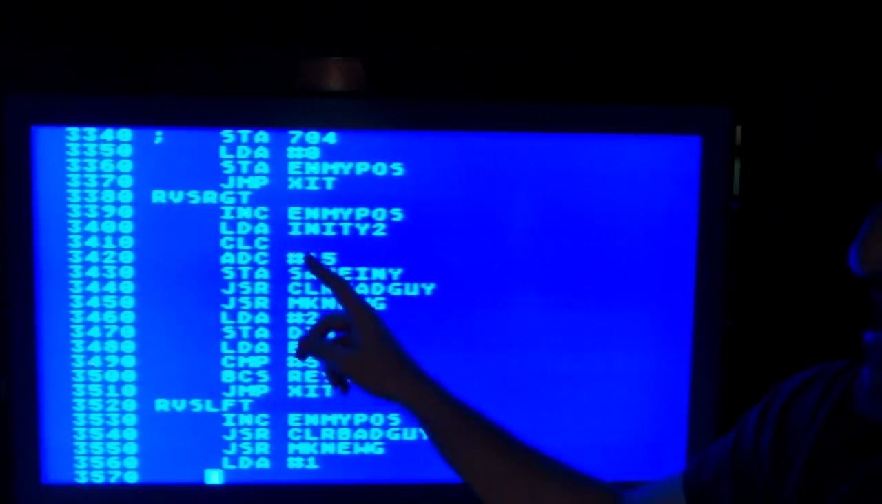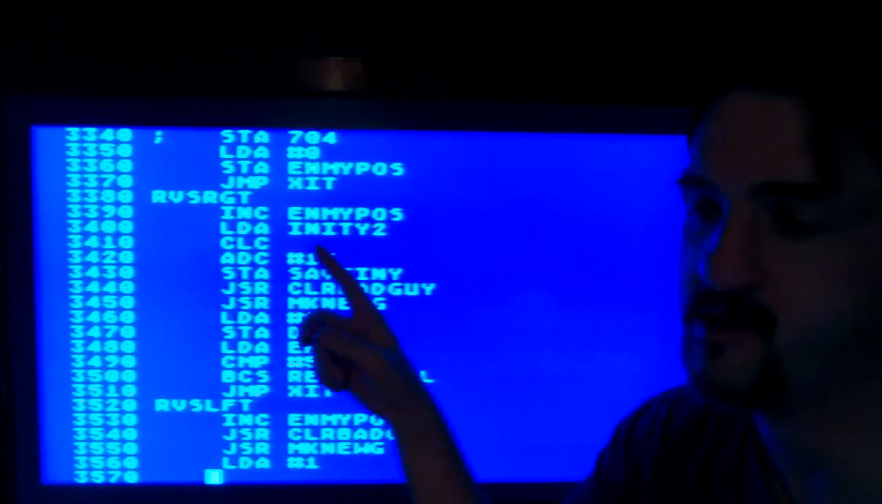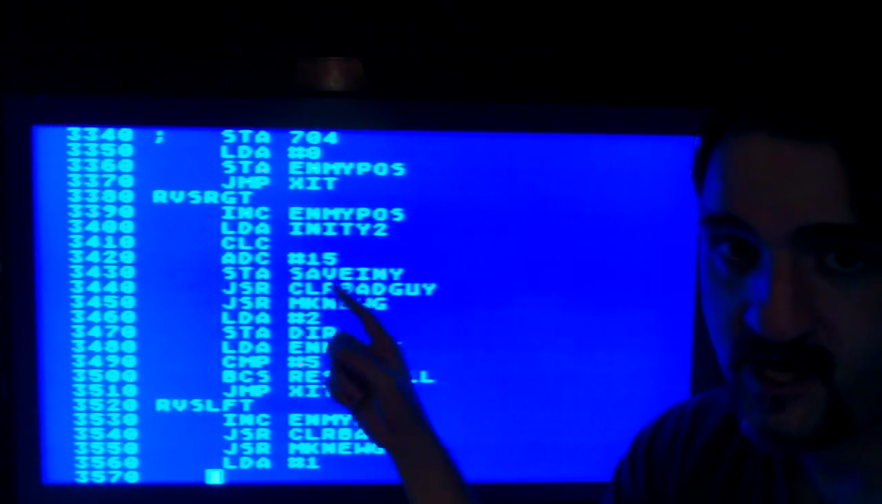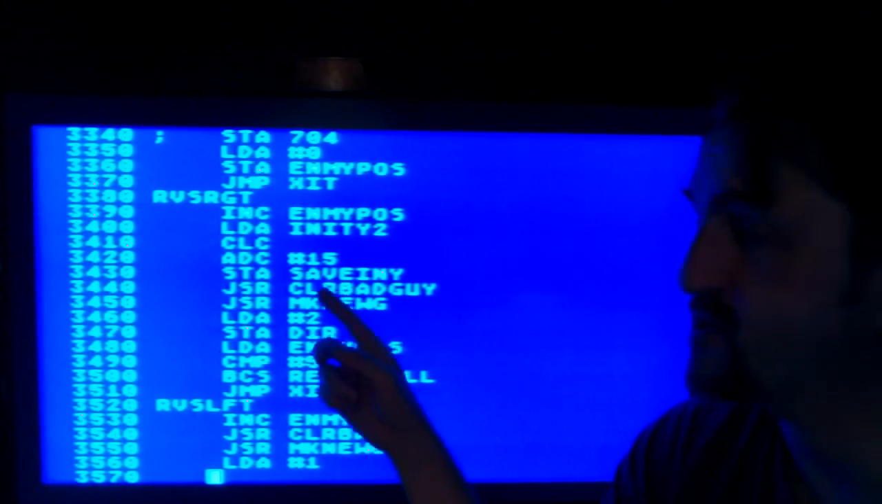And then what this is doing is adding, this is another thing, I might have showed this before. If you want to check out my Google page I have for the Atari assembly, I'll teach you a little bit more about the calculations.